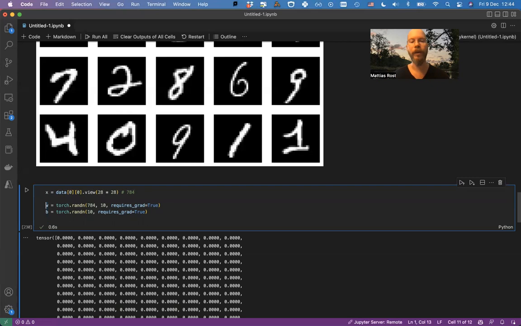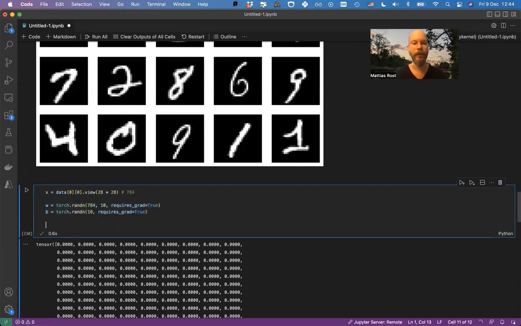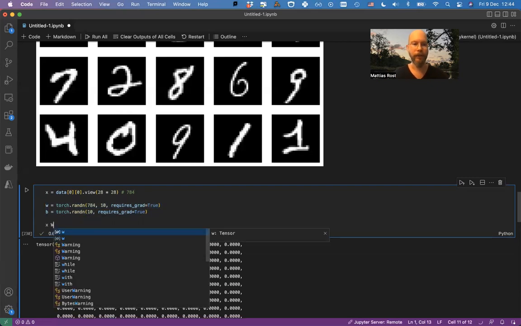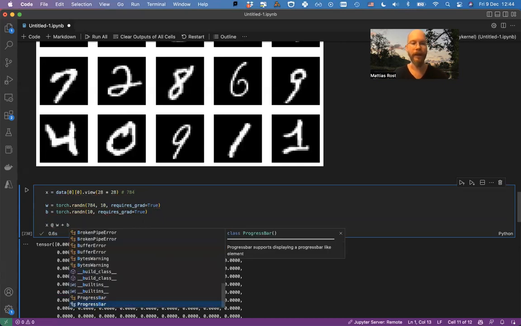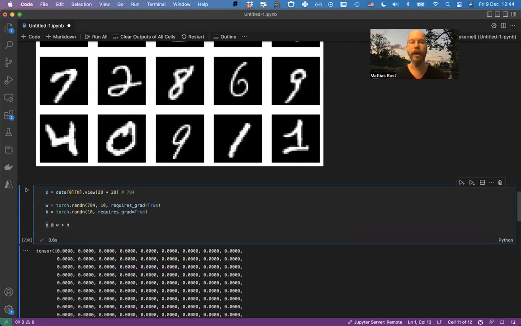The way we can interpret it is that when we do X at W plus B, we will not just get one number per input, but 10 numbers per input. Another word for these input values is features. So we have 784 input features, and we will get 10 output features from this network. Okay, so this will be our network.